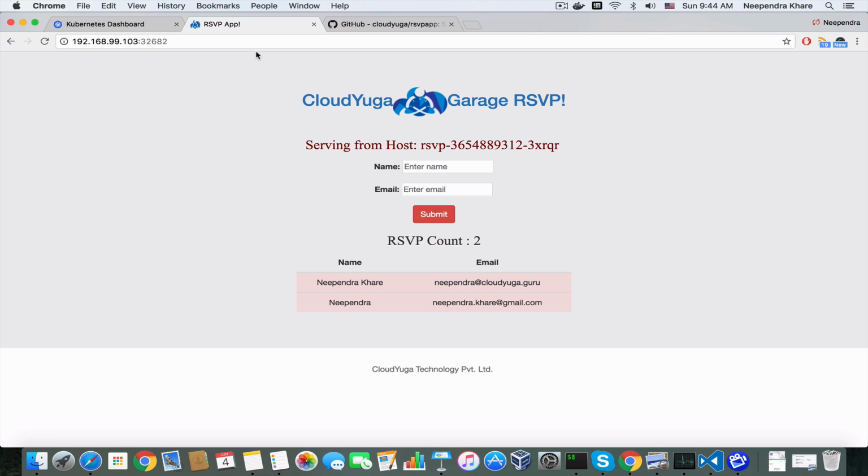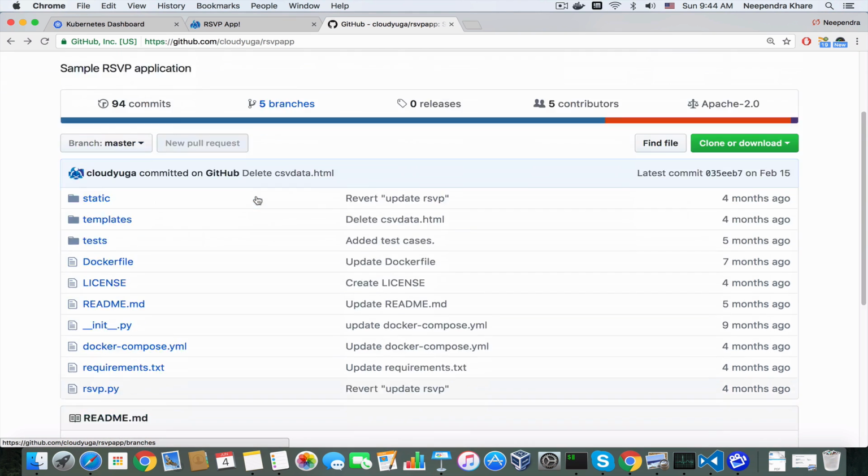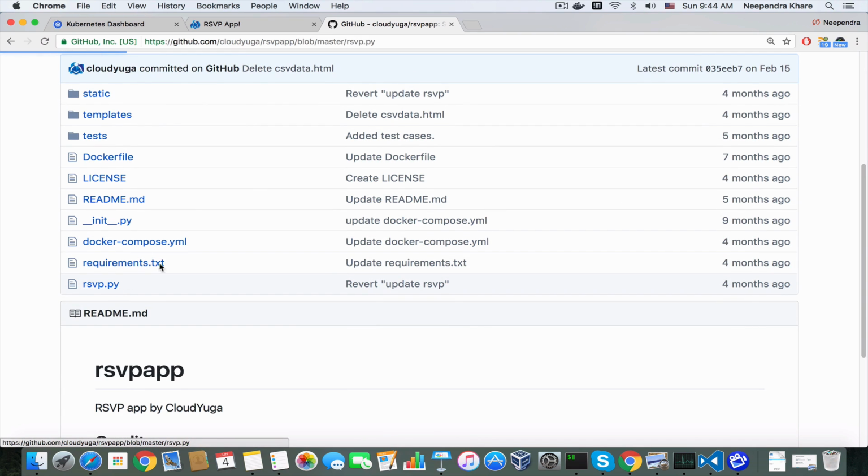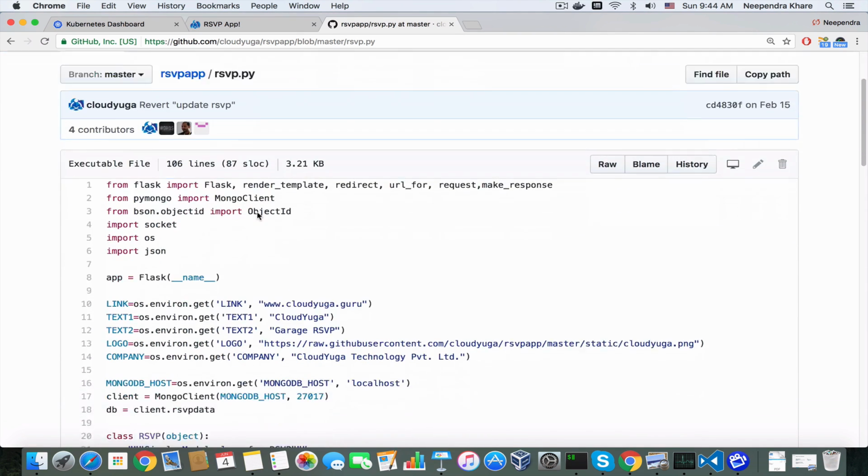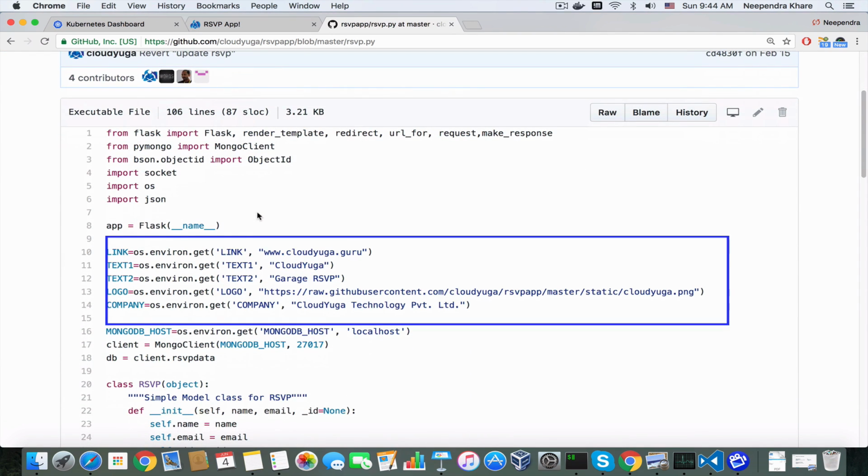On the screen, you can see the front end of the application which we deployed. In the first line of the web page, we see a text, Cloud Yoga, an icon, and some more text, Garage RSVP. If we look at the application's code on the RSVP app GitHub repository, we can see that all of these three entities are being set as environment variables.